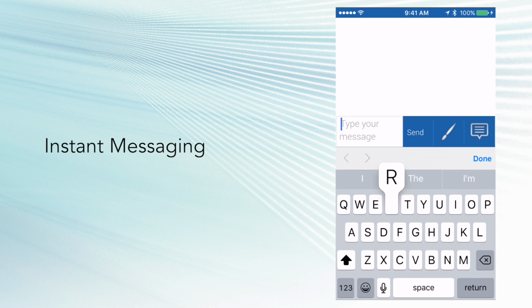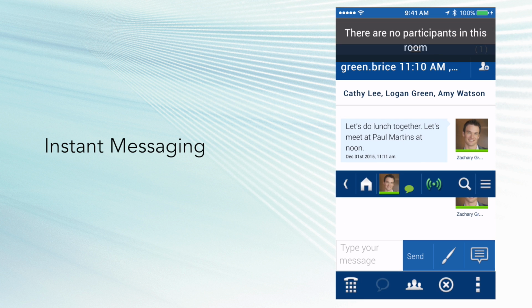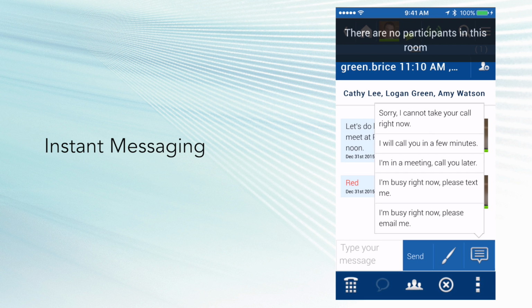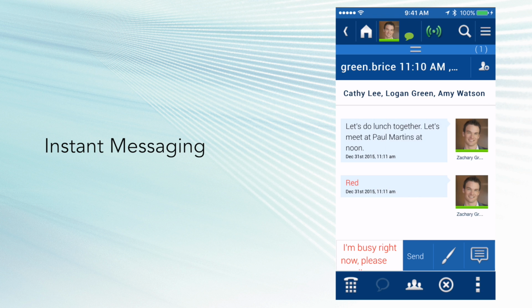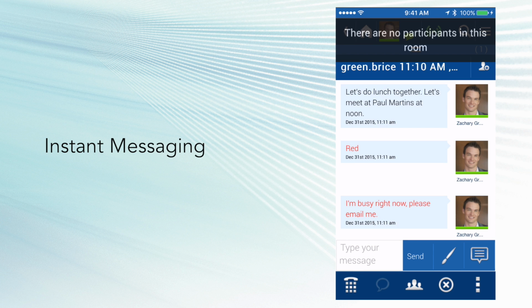Other features we have inside the instant message, you can actually change the color. Let's say red. Now I just sent out red. I also have predefined messages that I can just simply select, which will automatically type it all out for me, and then click send, and I can send it out to the entire team.